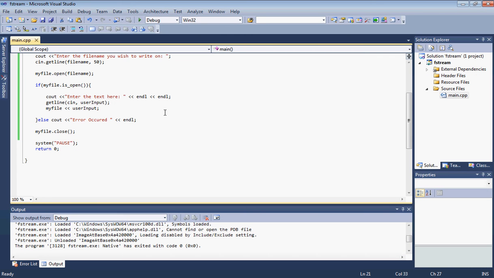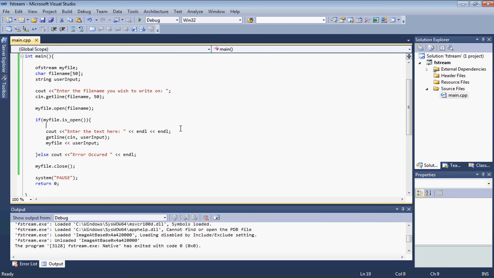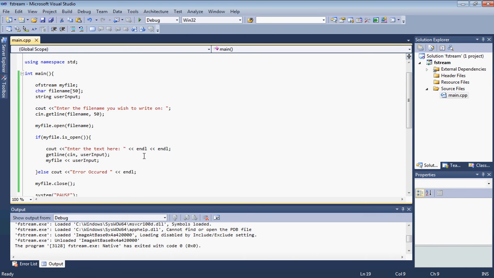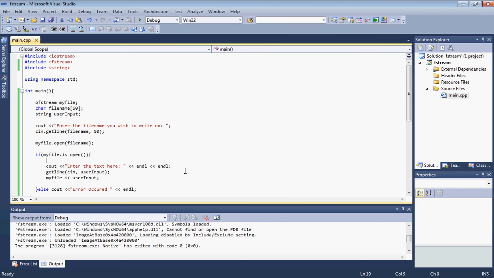So that was a very quick tutorial on the ofstream and basically writing into a file. We can do a lot more cool things, and we'll go over a little bit more complex examples in our next tutorial.